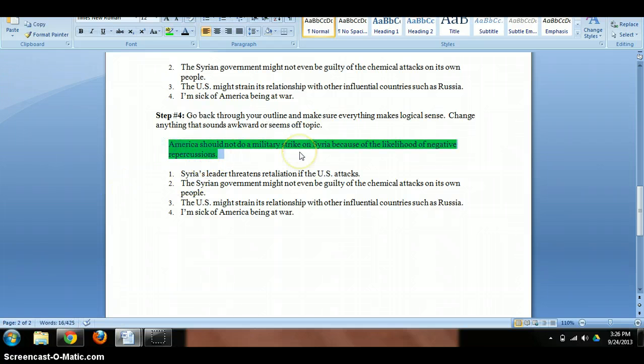America should not do a military strike on Syria because of the likelihood of negative repercussions. Great. So I'm going to look at my first topic sentence, or my first rationale. And I have Syria's leader threatens retaliation if the U.S. attacks. Does that make sense? Yes. Does it go with my thesis? Is it a possible negative repercussion? Yeah. If somebody attacks the U.S., that sucks. That's a possible negative repercussion. This is good, so I can put a check mark, I can bold it, or whatever you're going to do to remind yourself that yes, I looked at this and I know it's good.